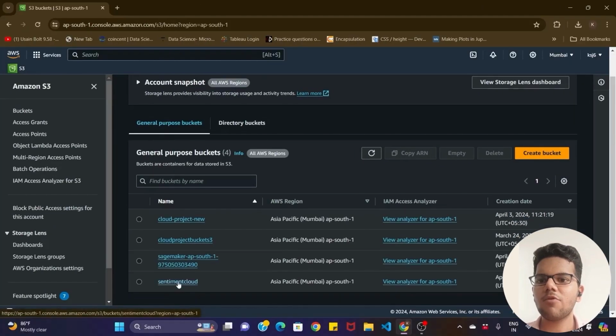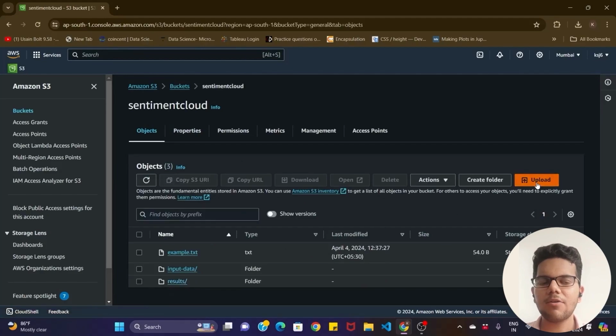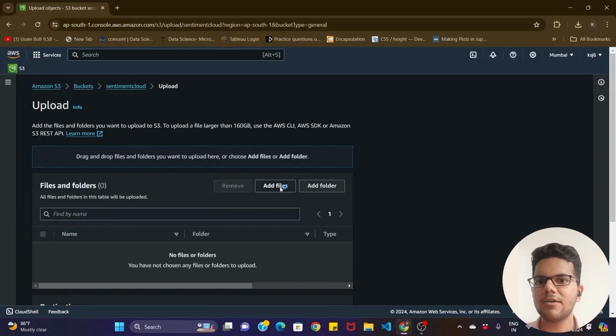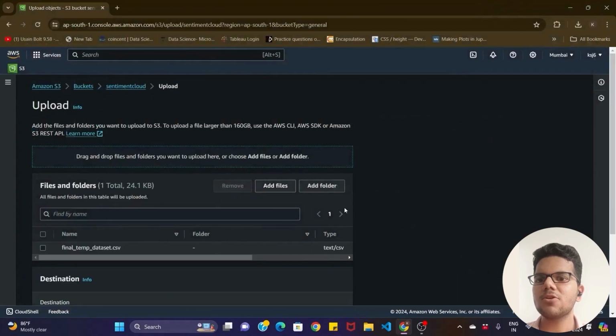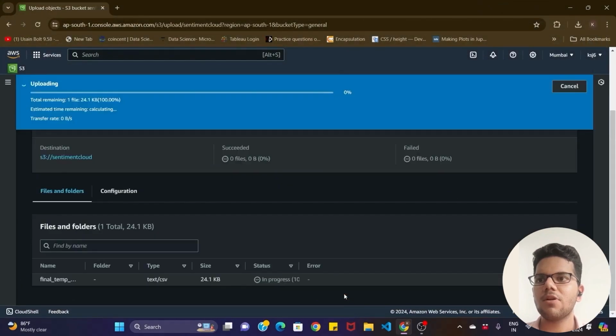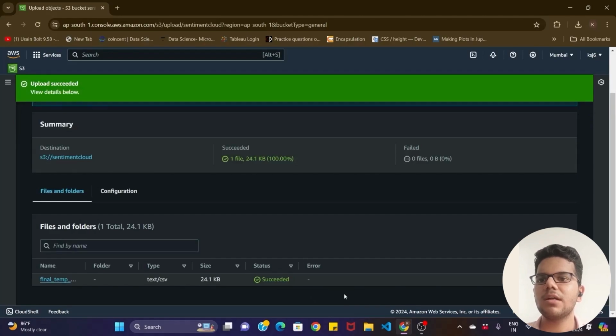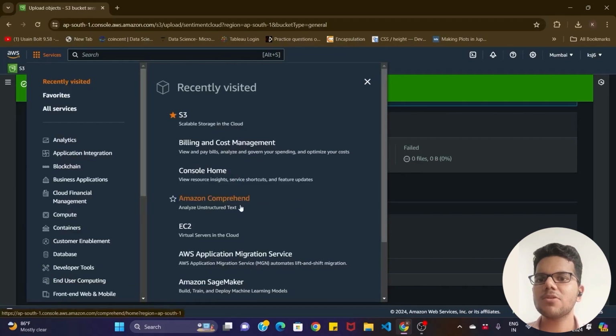So here, firstly, in the bucket we upload the data in the form of a CSV file. Here you will see the final temp dataset.csv. So we will create and upload the dataset. After uploading the dataset, now we will move on with Amazon Comprehend here.